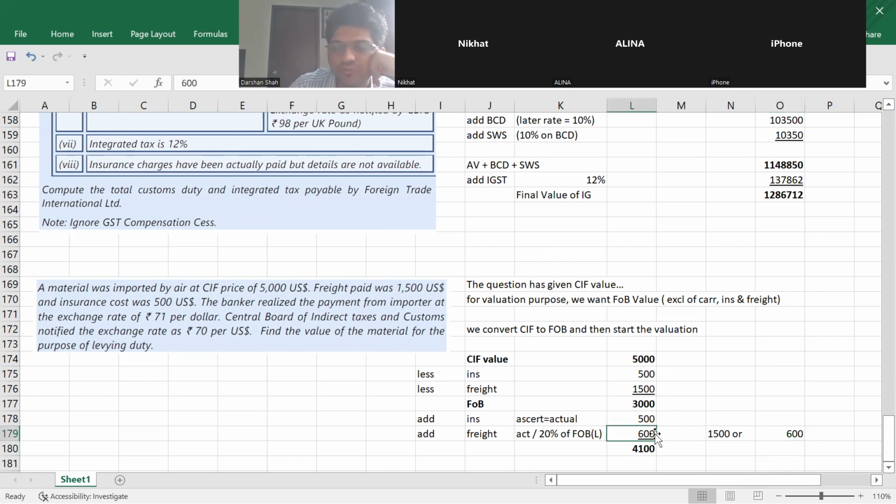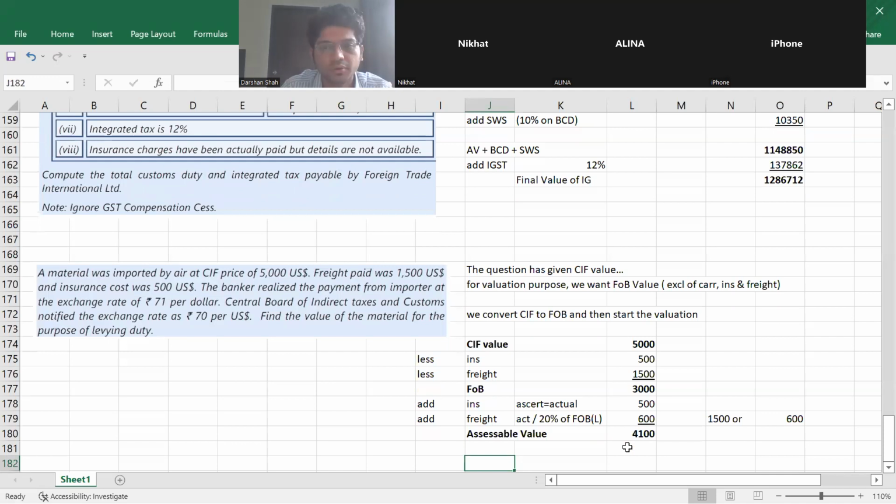So, a vast difference. They had given a CIF value of 5,000, but as per customs, the CIF value is only 4,100. So why would you want to pay duty on 5,000? You'll pay duty only on 4,100. Understood? That was the doubt: why we are converting to FOB and again converting back to CIF. No other charges are there, so this is my final assessable value, in dollars.